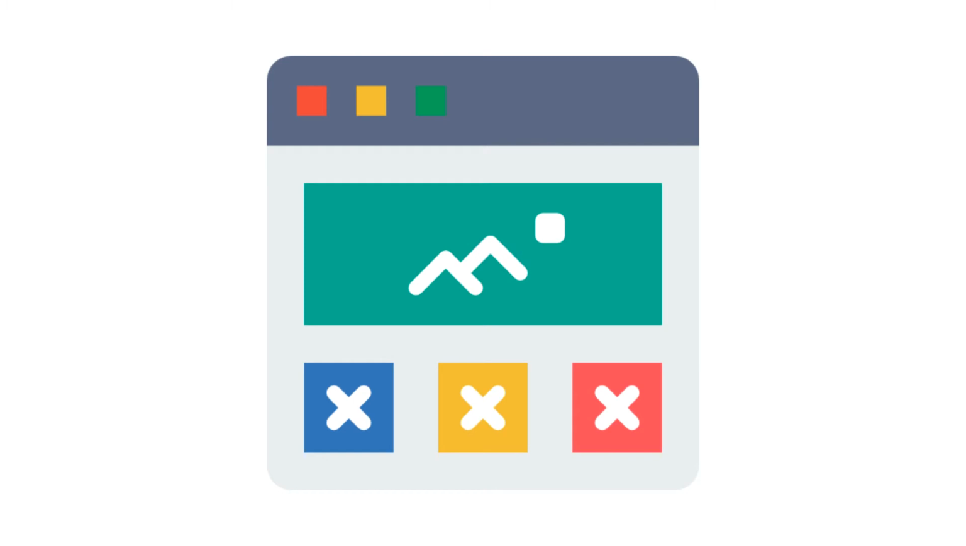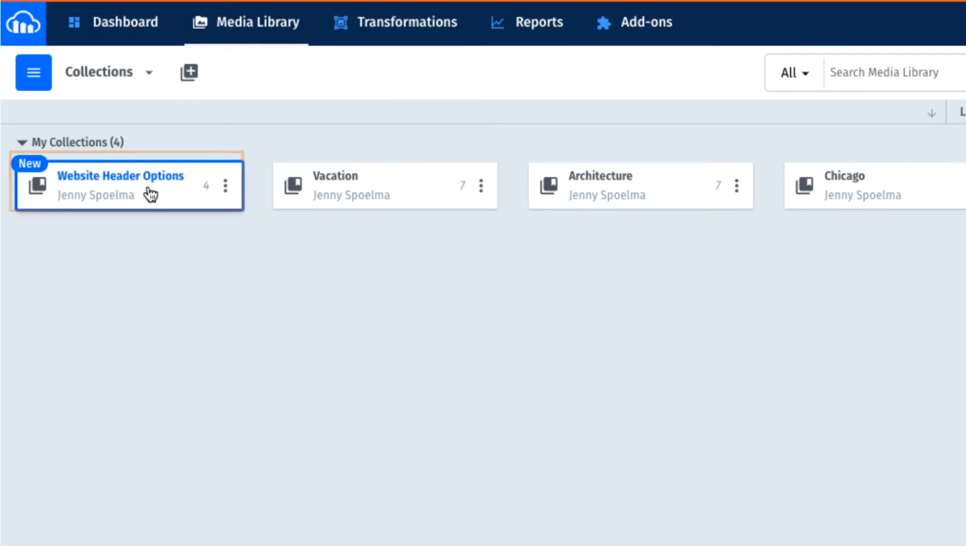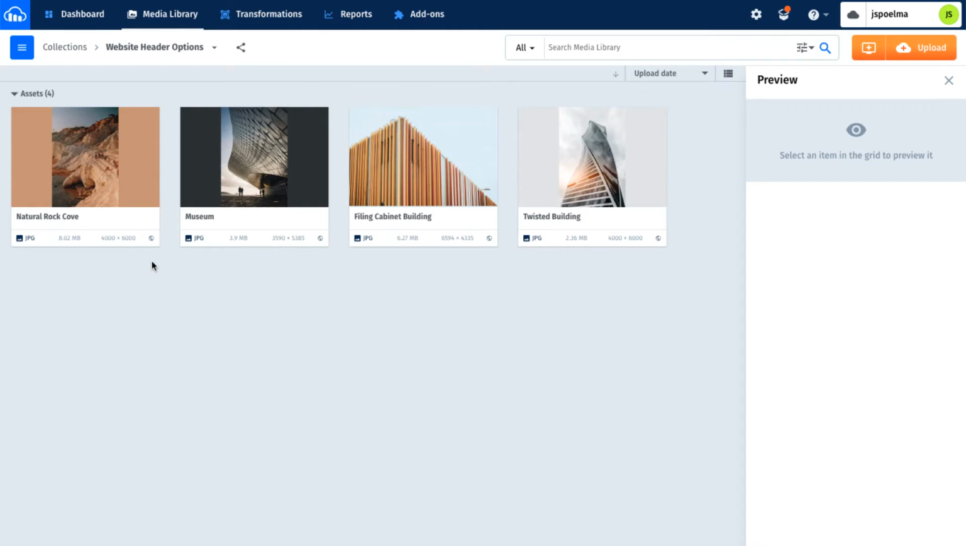For example, suppose you're designing a new header image for your website's homepage. You can select images and videos that might be candidates for the header's background and add them to a new collection.